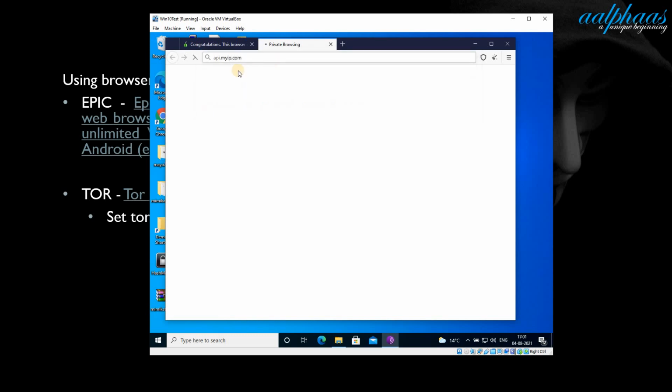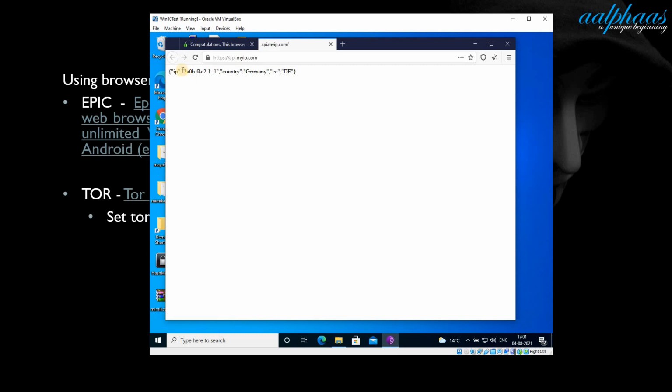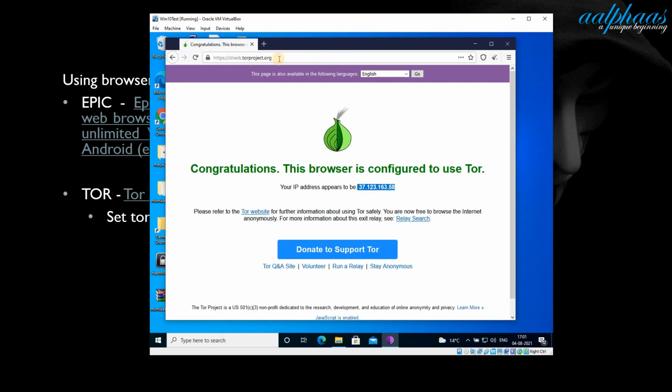Let me verify this one. Yeah, it's Germany, and it's showing something different here. I think it's IPv4 here, and here it is showing an IPv6, it seems. Anyway, you are on a Tor-fied network. So basically, you can search for the normal sites using onion routing.